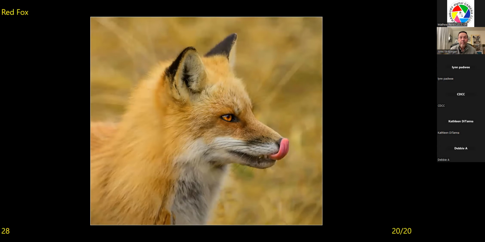Red fox. It's a great moment to get him with the tongue coming out, and you've certainly got the depth of field pretty much on just the eye and the front of his face, and then it begins to fade off at the back ear. So very nicely done.